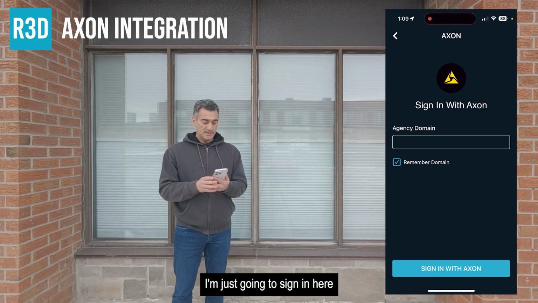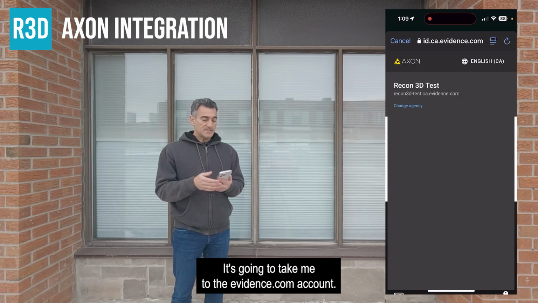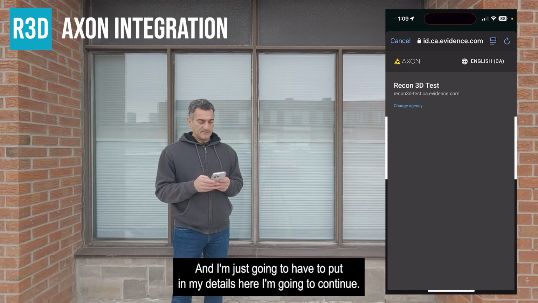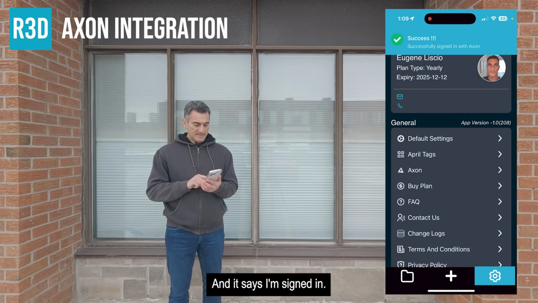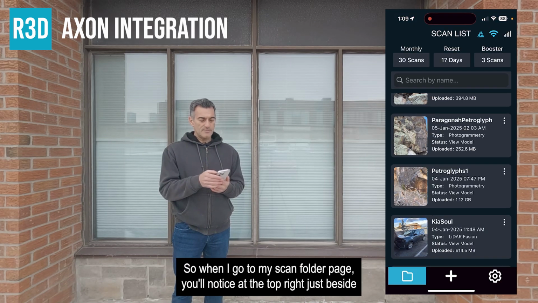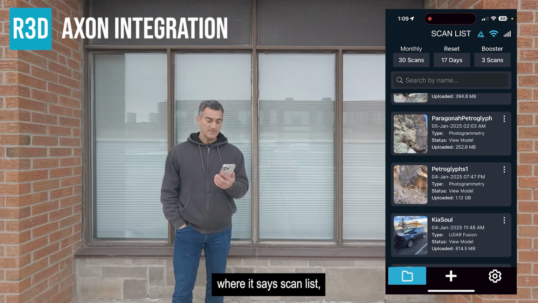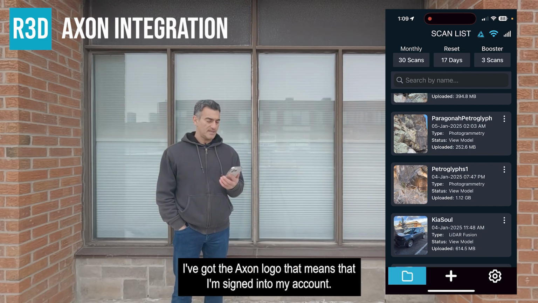I'm just going to sign in here like that and go ahead. It's going to take me to the evidence.com account, and I'm just going to have to put in my details here. I'm going to continue, and it says I'm signed in. So when I go to my scan folder page, you'll notice at the top right, just beside where it says scan list, I've got the Axon logo. That means that I'm signed into my account.